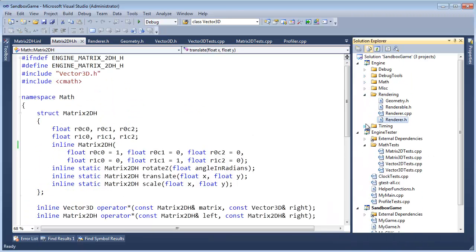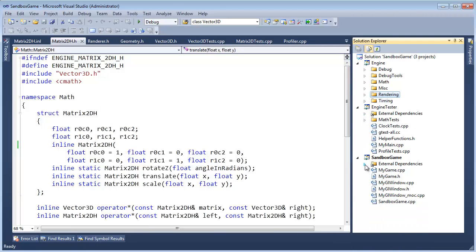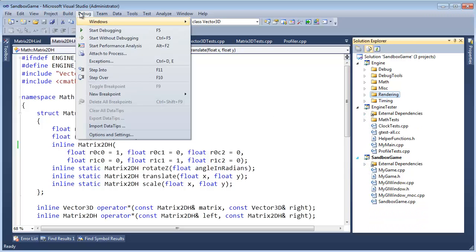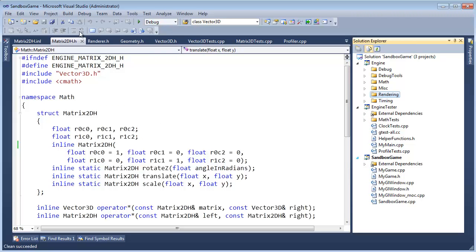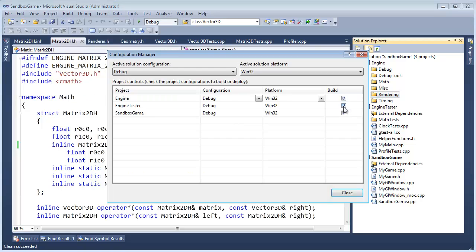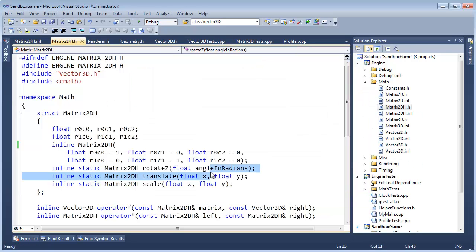I'm not sure I trust it. I am going to go to the effort of saying build. Hey, clean everything. Clean the entire solution. Let's look at the configuration manager just to make sure all of these are checked. Everything's set to build. Let's do a fresh build of everything. This might take a while. Go get a drink or something. I'll pause the video. Build succeeded.